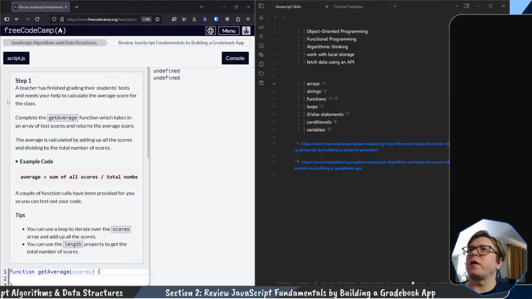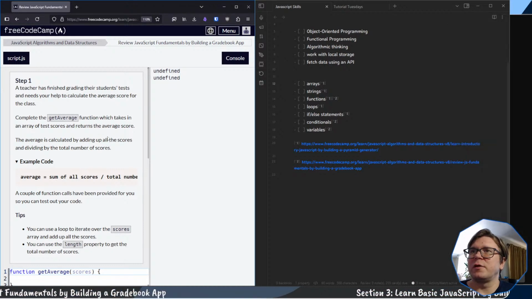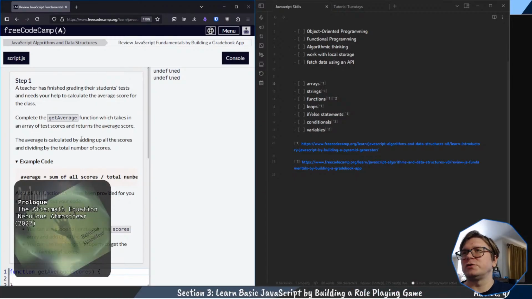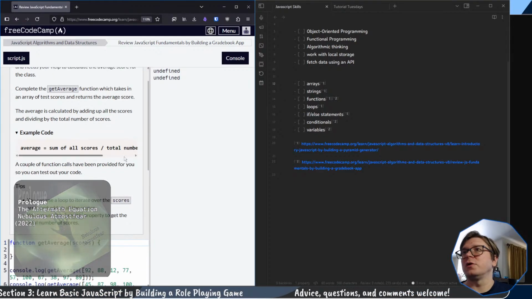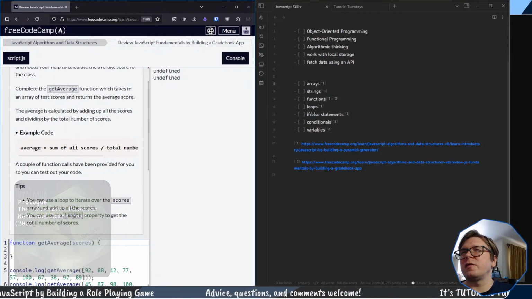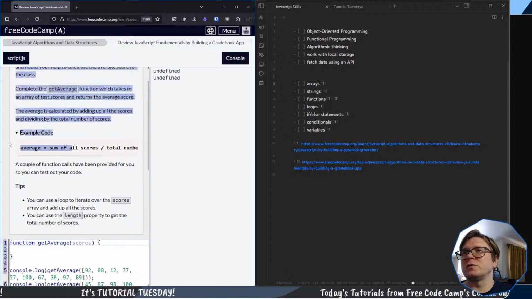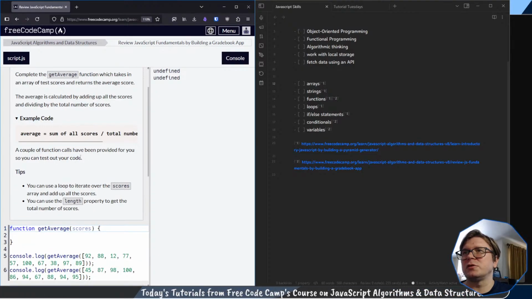A teacher has finished grading their students' tests and needs your help to calculate the average score for the class. Complete the getAverage function, which takes an array of test scores and returns the average score. The average is calculated by adding up all the scores and dividing by the total number of scores. Sum of all scores, total number of scores. That's just the arithmetic average.